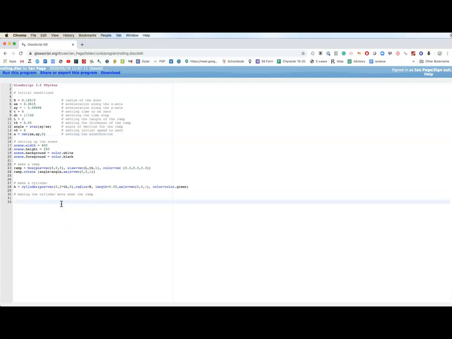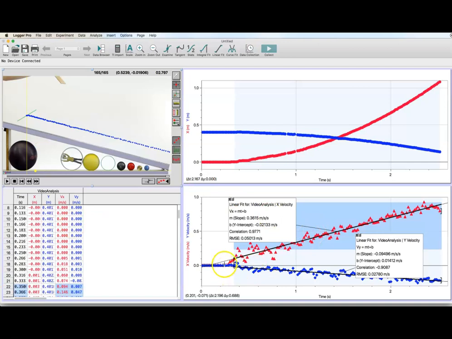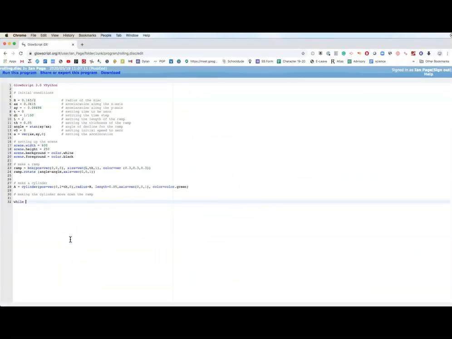Okay. So now let's make the loop. Now how long do we want to do that for? If we go back to Logger Pro for a moment, you can see that the time runs from 0 to roughly about 2.5 seconds. So we're going to need to run this simulation for about 2.5 seconds. Okay, so back to our GlowScript, and I'm going to use a while loop while t is less than 2.5. You'll notice that after I put that colon, it's going to automatically indent it. We want to slow down that animation, so we're going to slow it down by the inverse of dt, so 1 over dt, in this case 100.